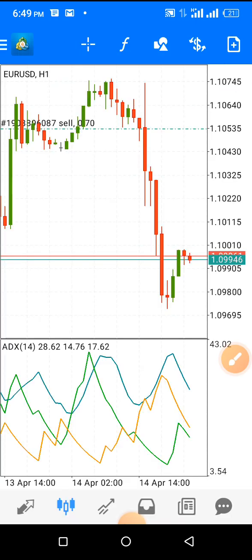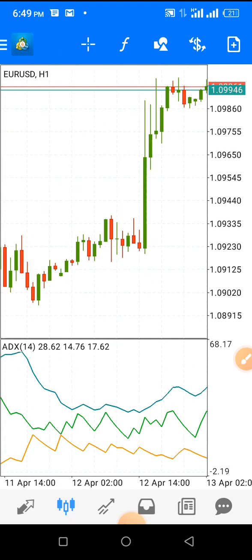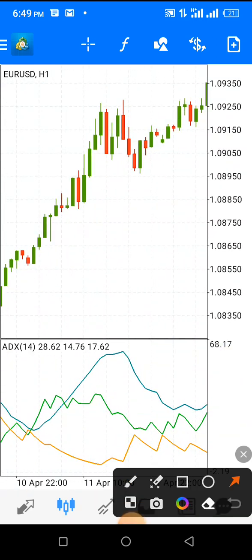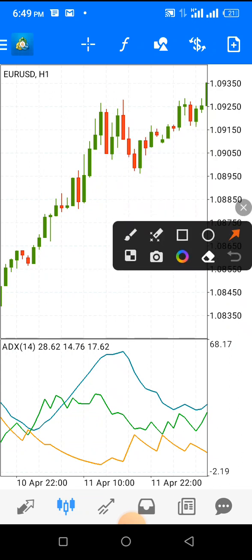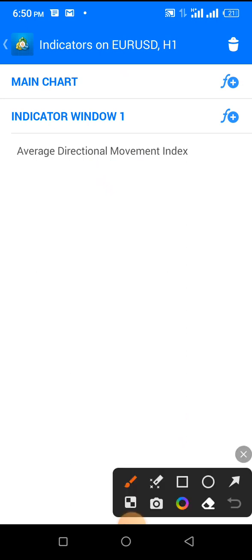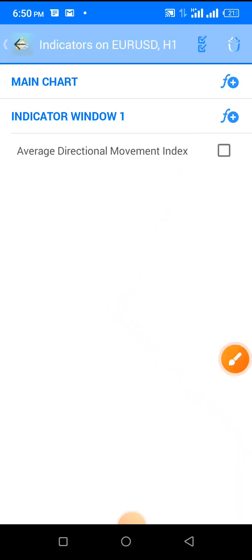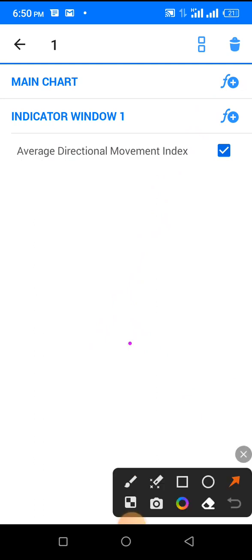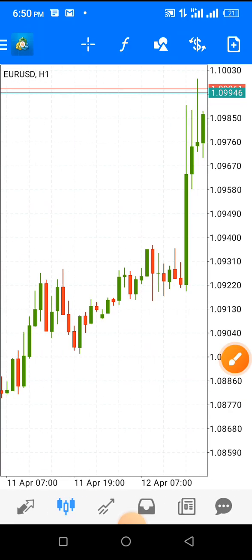You come back to your chart. You see how it looks. This is how it looks. If you want to delete it, you click here. You go to the F icon as usual. You come to here, you click delete. You click on that Average Directional Movement Index and click delete again. Click this one right here, and it will disappear. Delete. Look at it. It's no more here.